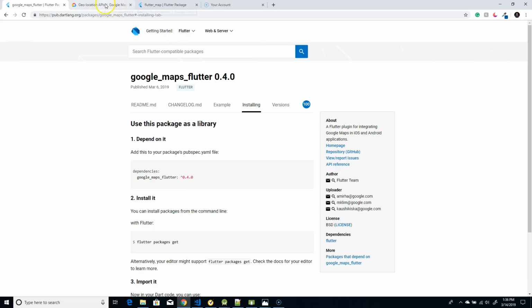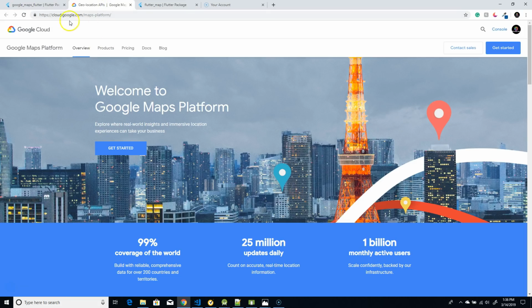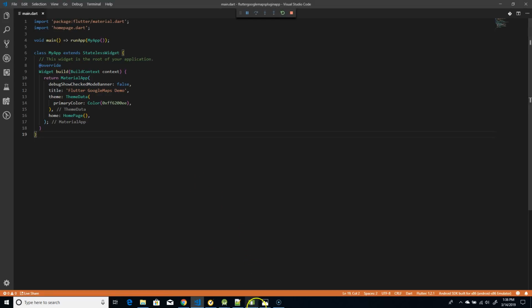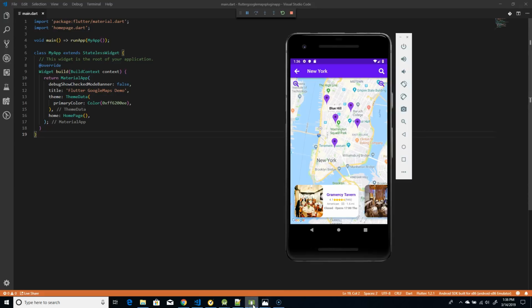Next you need to get your API key. To get your API key, this is the link. It's a pretty simple setup, and I'm sure that I've covered this in one of my map videos, so I'll leave a link. Once you have your API key, you need to add it in your Android manifest file. Make sure that you do not share your API key, that is very important.